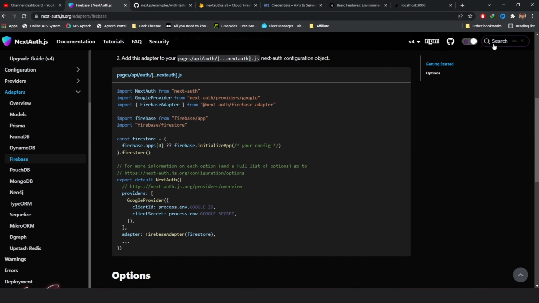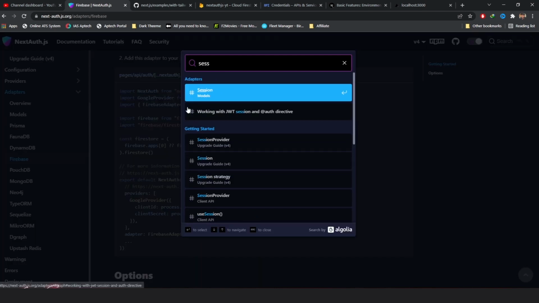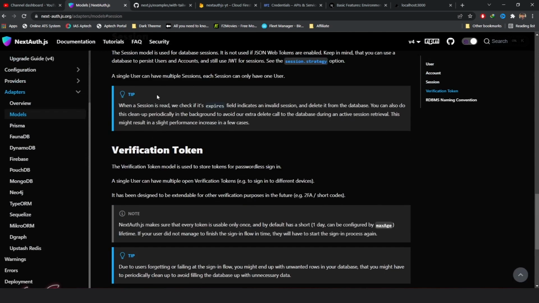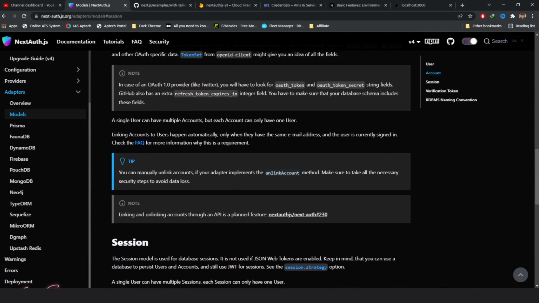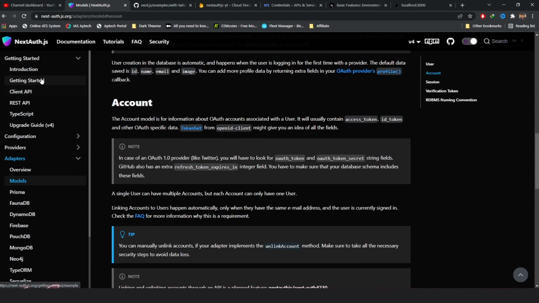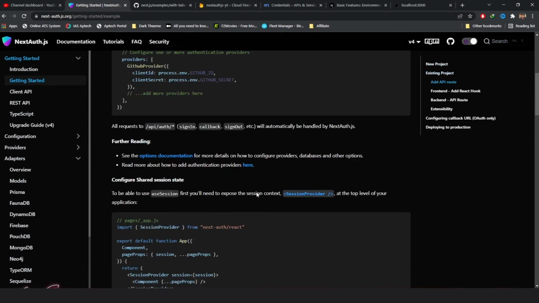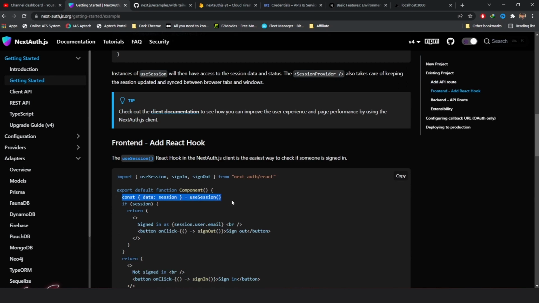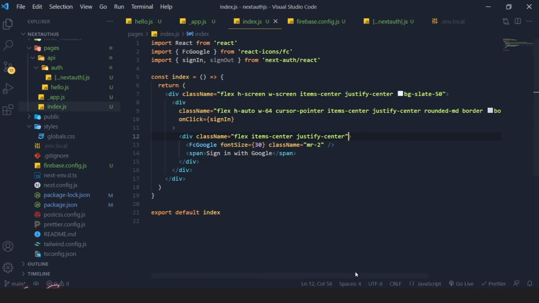Next.js. So if you search for session, you can see how to use these sessions and everything. It was explained over here clearly. Okay, so where is that? Getting started. And if you scroll down, you can see this is how you need to access your session. You need to use this useSession hook that will return the session. Let's go ahead and do that over here.